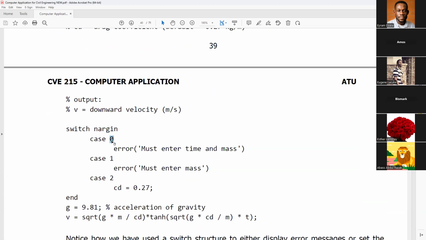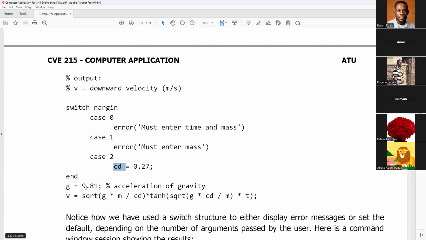So the case is 0. Okay. So it's saying here that if the case is 0, then what? It should output the error: you must enter the time and velocity. Okay. If the case is 1, you must enter the mass. Sorry, the time and mass. If the case is 2, then it means that CD is equal to this. Okay. And then compute the velocity.